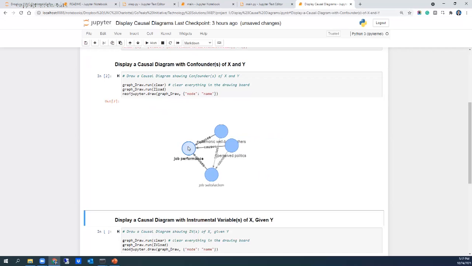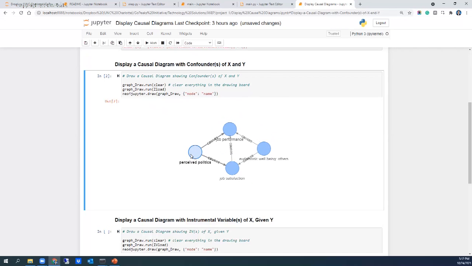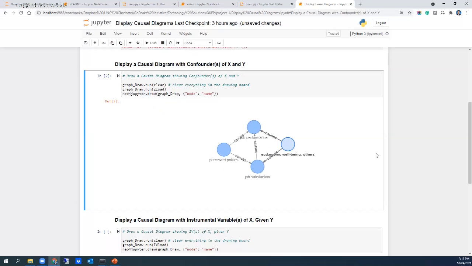All right, so now, as we can see, job satisfaction is causing job performance, but they are both caused by two confounders, perceived politics and eudaimonic well-being. So this will help us build our causal models to control for the backdoors of those two, by controlling those two confounders to make causal inference analysis.